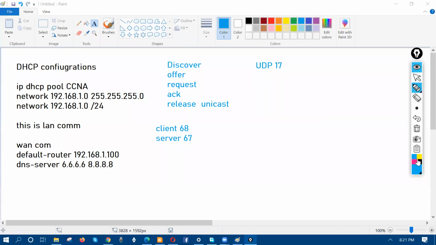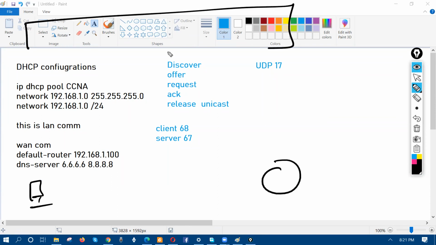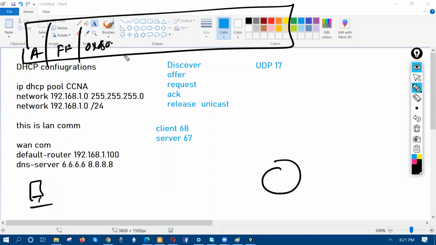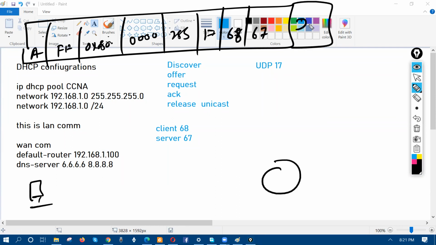Now tell me the packet structure. If the client will initiate the discover packet, what will be the source MAC address? The client MAC address, destination MAC address FFFF, 0x0800, source IP, destination IP, protocol number, source port number, destination port number, discover packet. Done.